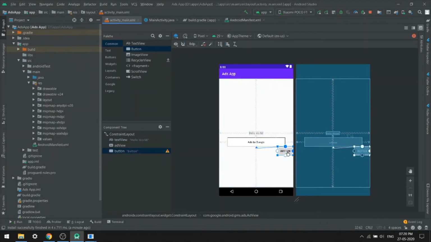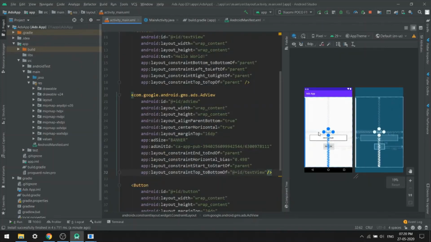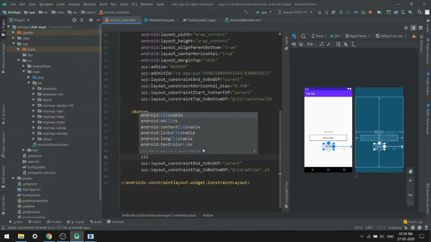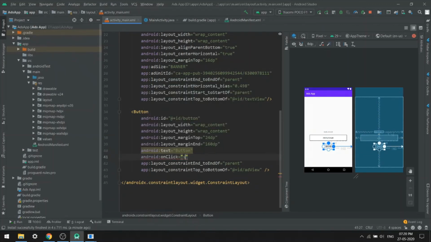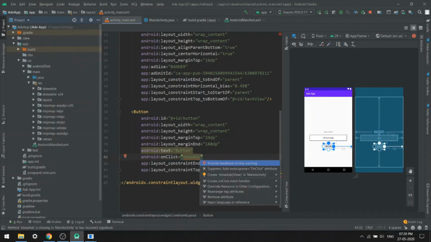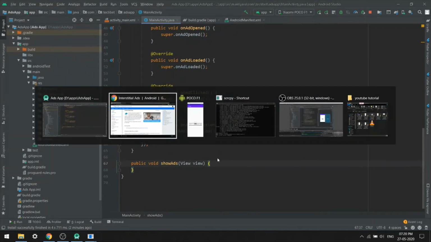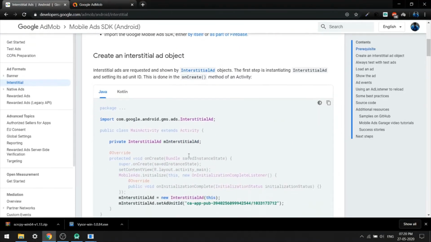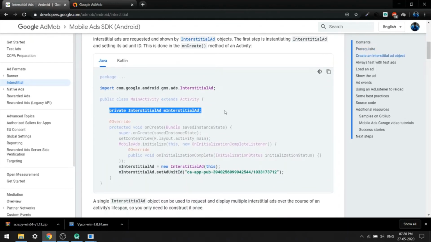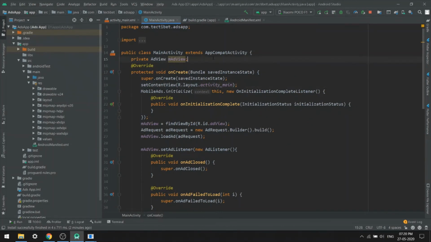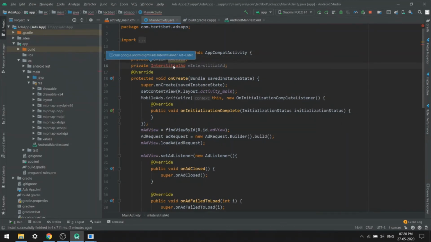Also I'll align it. Okay, I'll put a listener for this, and if you come to that button, I'll right click. Okay, so on click we'll call the function showAd. All right, and then I'll press enter to create the function. So we are inside the function. Now if you come to this documentation, first we have to define this interstitial ad. We'll just copy this and paste it on top, after the adView, and I'll import.